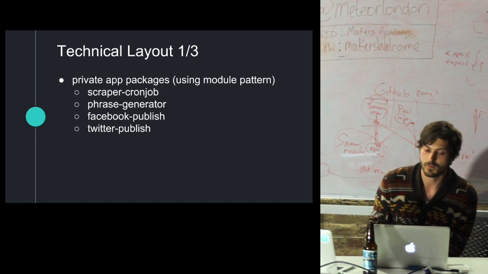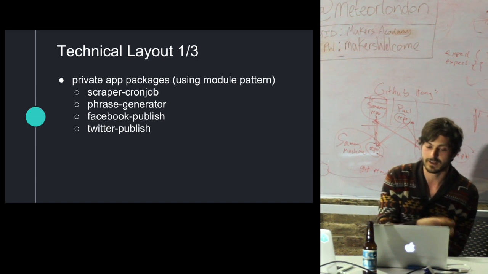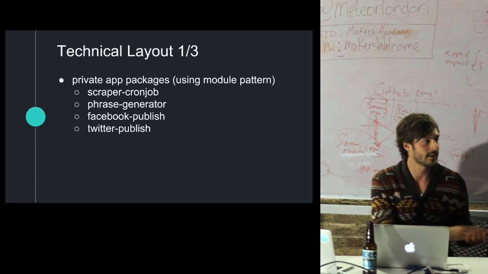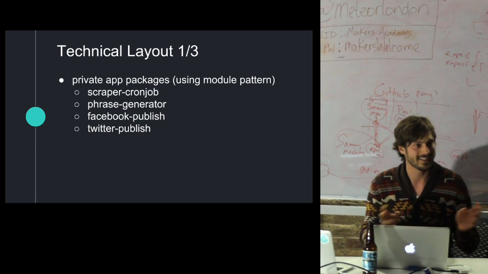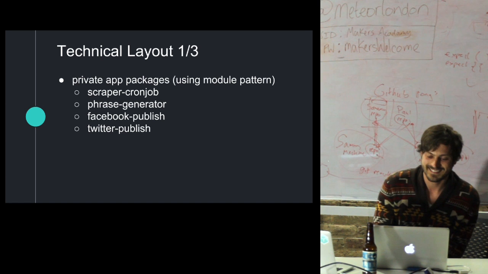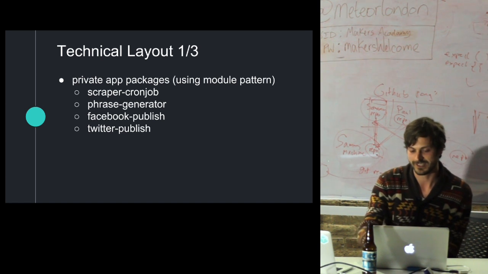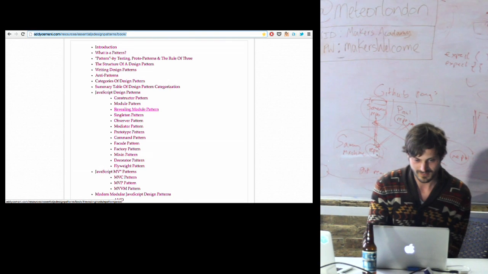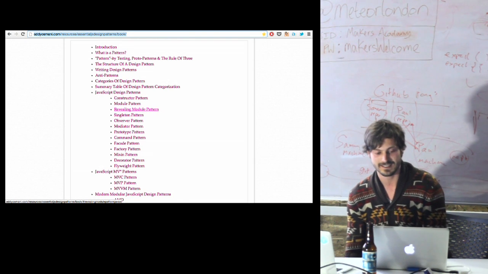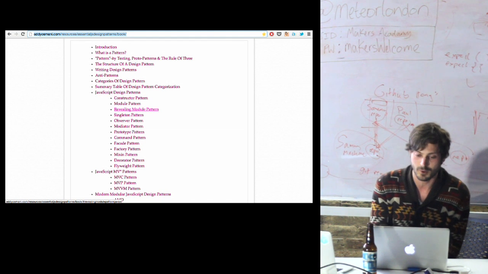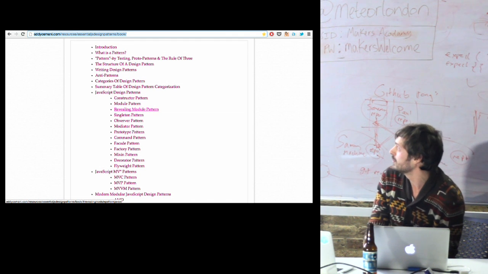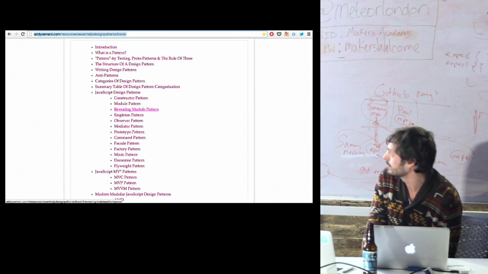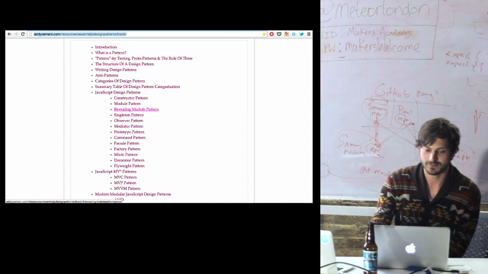So I built these 4: the cron job itself, a phrase generator, because when I publish some content on Facebook or Twitter, I want to have a human-like, fake sentence kind of thing, and well, the 2 publishing packages, basically. I was going to build these packages with the revealing module pattern. If you ever heard about that, there's a very nice ebook online from Addy Osmani, and you should check it out if you don't know what it is.